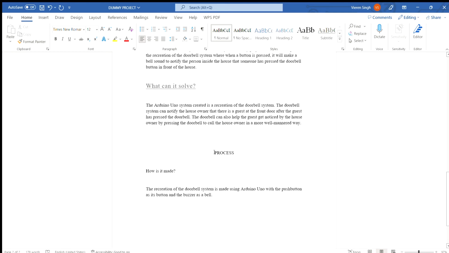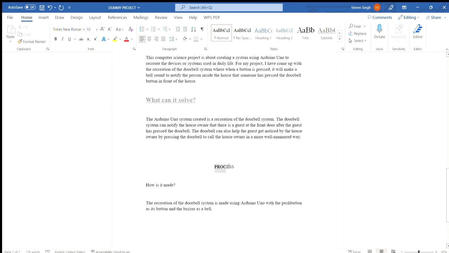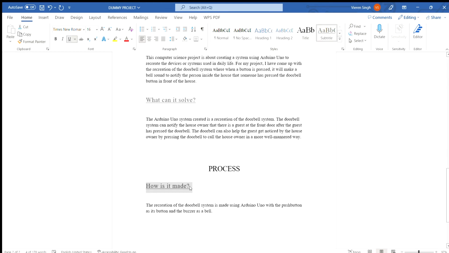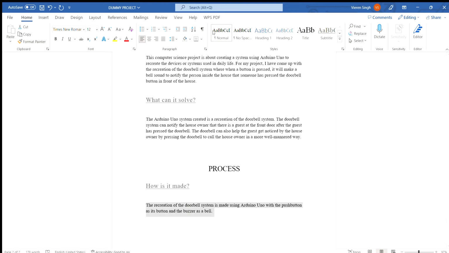Whereas now for the process, as we have already modified the normal title and subtitle styles, we can just easily change its appearance for process. This shows that for every title, subtitle, and normal, each style will follow its respective format. As we can see, for subtitle, it also follows the previous format, and for normal, the previous format.